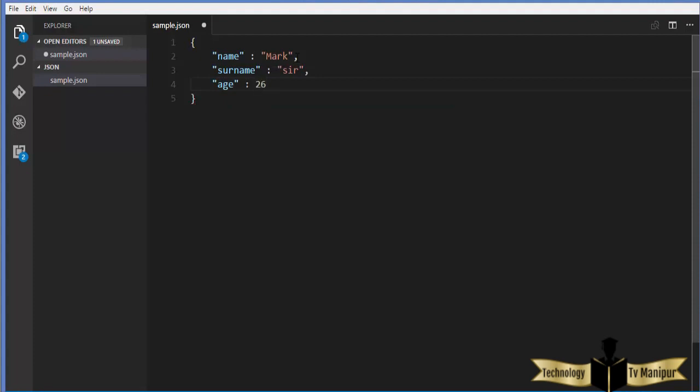It can take an integer or a decimal value here. Now for address, let's define the address. Address can contain multiple key value pairs, so we can define it as an object. An object is a combination of key value pairs inside curly brackets. Once you give these curly brackets, this value becomes an object, and here you can once again give key value pairs.